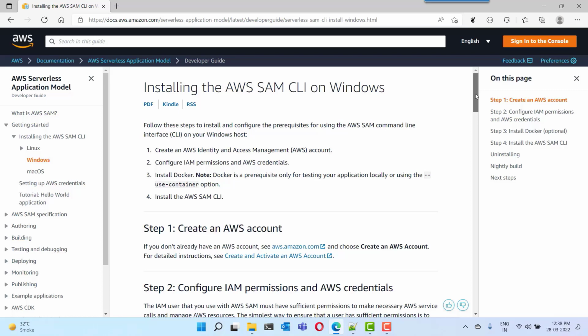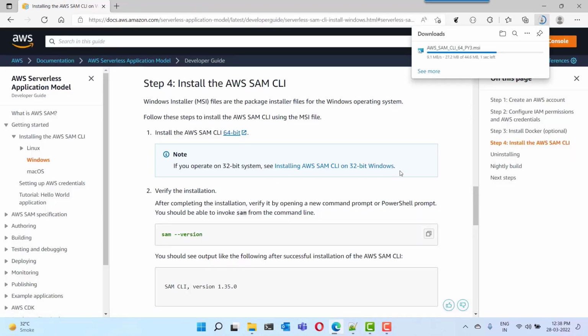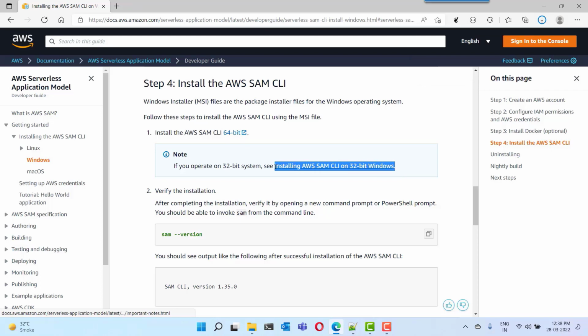in your machine. So we can directly go to step number 4, since we have already created the AWS account and configured the IAM user, and the Docker installation is completely optional. Here we can download the SAM CLI. So let me download the 64-bit SAM CLI. And if you're looking for a 32-bit, you can click on this link.